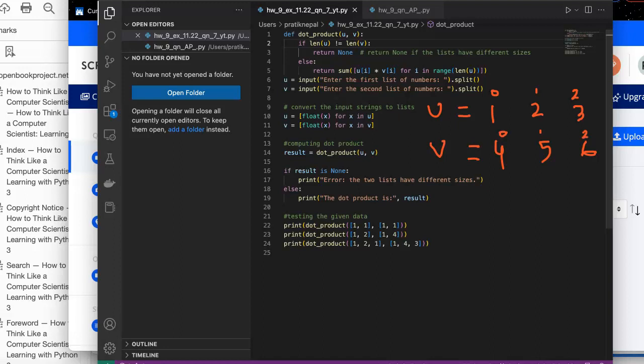So what we are going to do is multiply the 1 with 4, and we're going to do it till the end, or whatever numbers we give in our data. So it's going to multiply index 0 with 0, 1 with 1 and 2 with 2. So it means 1 times 4, 2 times 5, 3 times 6. It's going to work like that, until it reaches the end of the length of u.